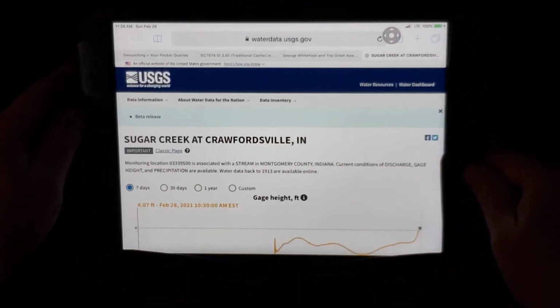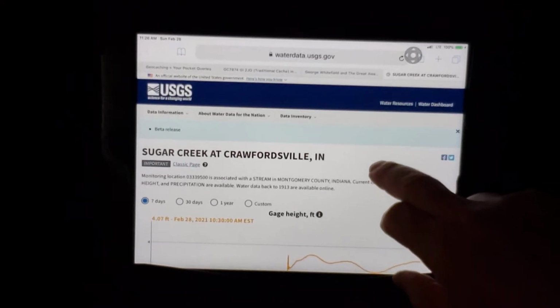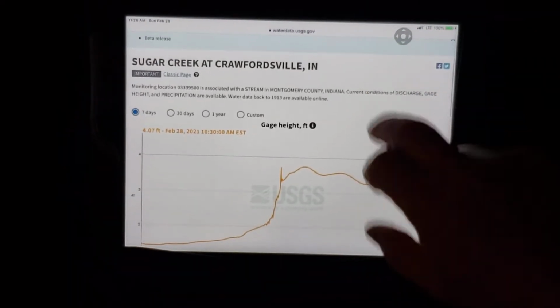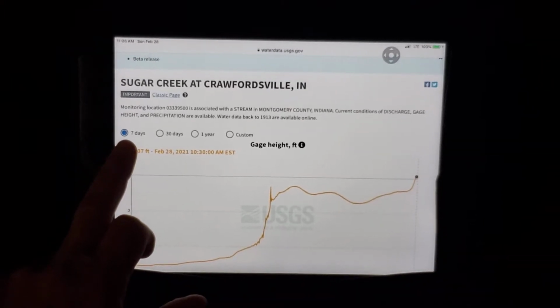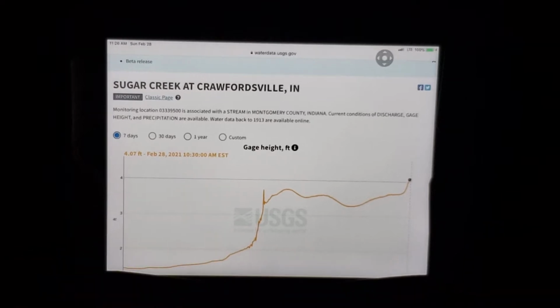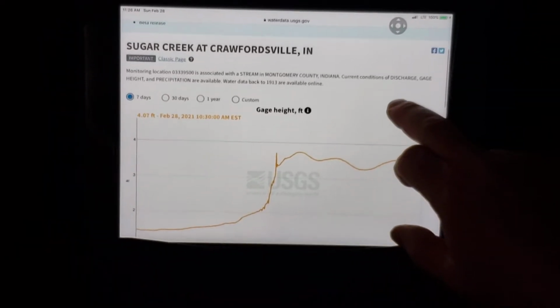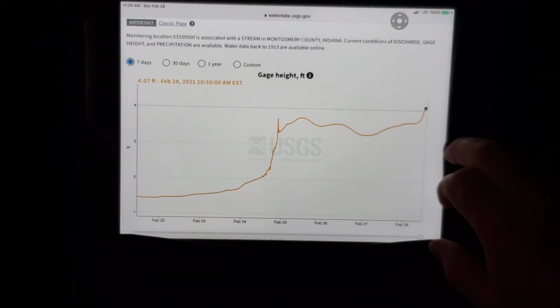Okay, this is the USGS website. It's a new website. Thought it'd be beneficial for some people to see this. You can customize it for 7, 30 days, 1 year, or you can customize it so you can see the graph of the flow and the height of the gauge.